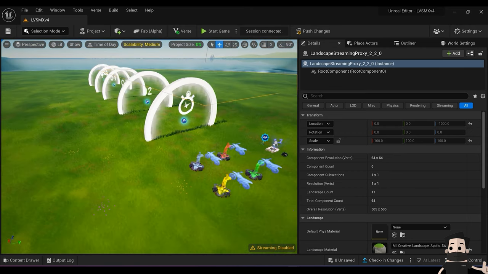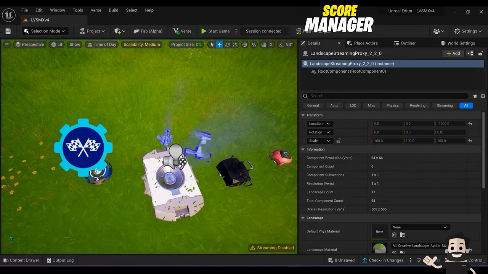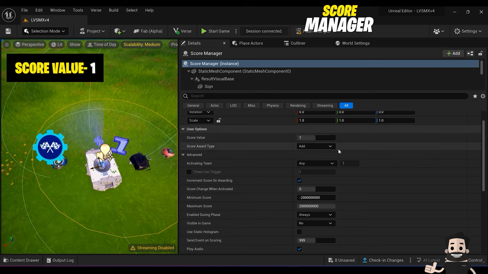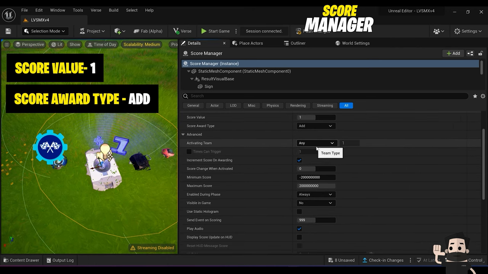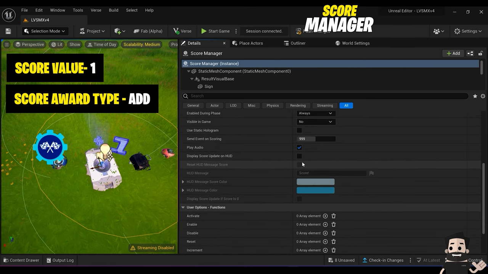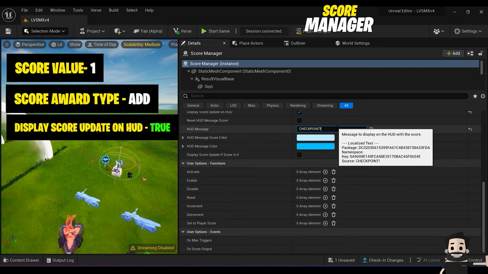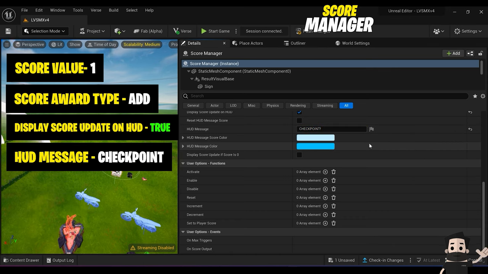now that we have this set up, we want to set up our score manager. So we're going to click on our score manager and make sure your score value is set to 1 if that's what you want it to be. And of course, it's going to be add. And activating team as any. And we're going to set this display score update on HUD for this one. All right, so we're going to set the HUD message to checkpoint. You can set it to wherever you want, like score or checkpoint or whatever you want.